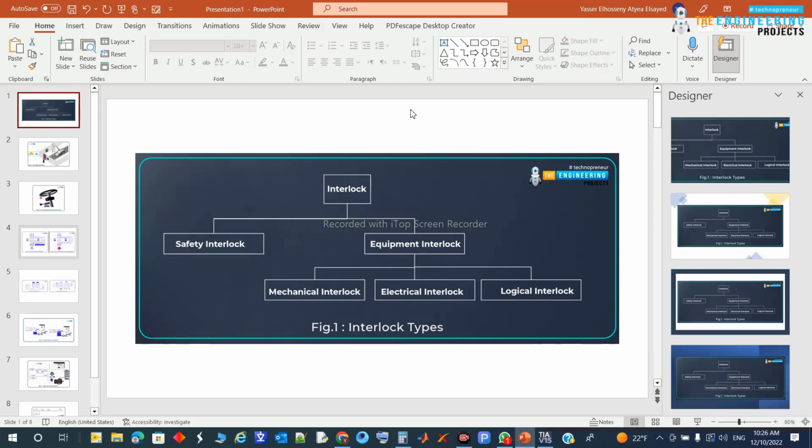Hello, my friends. Today we're going to talk about the interlock. This session is about something related to safety for people and safety for machines at the same time.